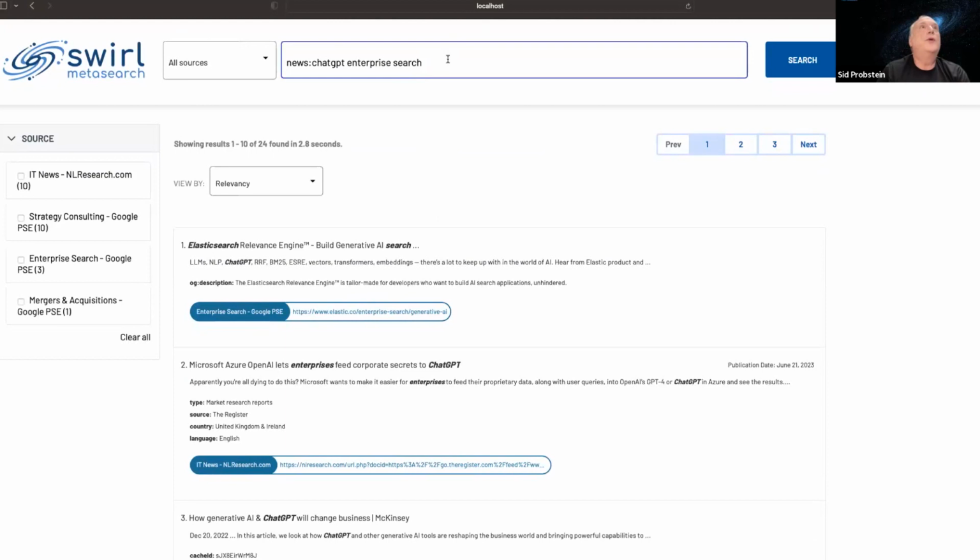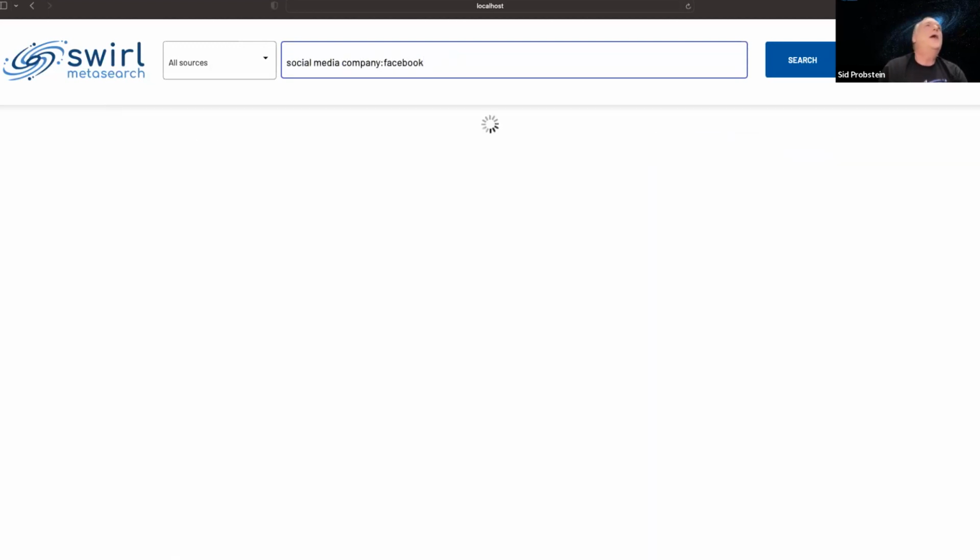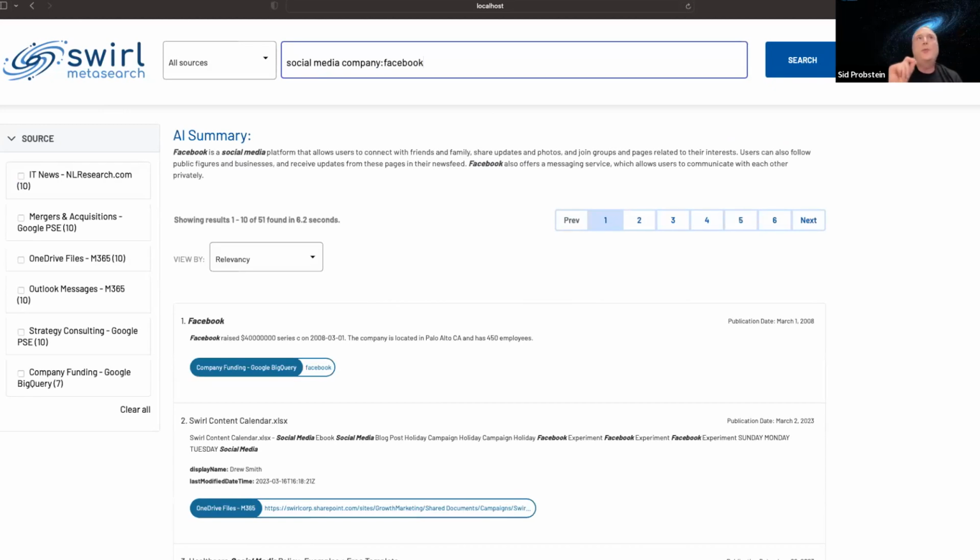Now we can do a lot more with tags. It allows the user or any kind of system that needs to query different sources by category to specify those sources with a tag. So here I'm going to do an interesting search: social media company Facebook. This is an example where I've essentially said the company in this search is Facebook. So if there are repositories that have information about companies, Swirl should pass just the search Facebook to them. Don't give them the whole search. It's a database, not a search engine, and it might not be able to retrieve it.